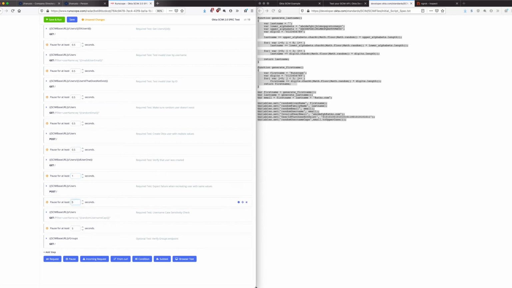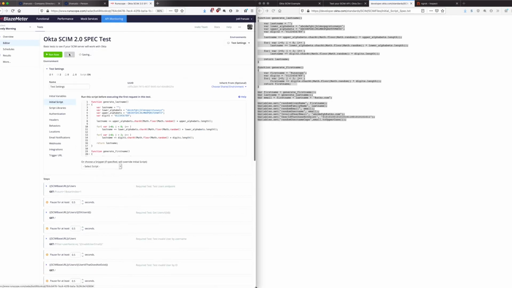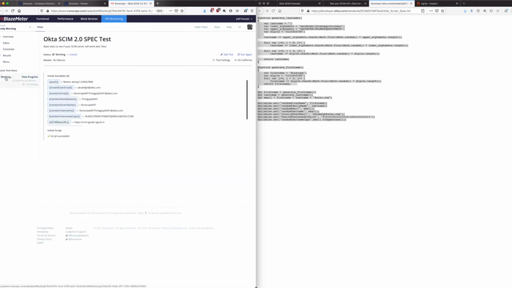But since I'm controlling everything here and I'm using SQLite, it's all really fast. So I'm just going to change it to 0.5 seconds. Hit save there, and then I'm going to hit run. Now you'll see here the test gets queued up, starts running.